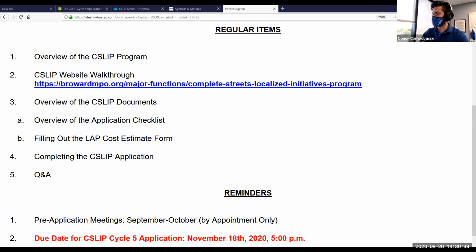This is really to go over the documentation needed, the application itself, and some additional information to help you fill out the application itself. Some things that we're not going to touch on are project-specific improvements. We leave those questions for one-on-one conversations over the phone. You can always email me, but we also host some pre-application meetings that are going to be coming in the next month or two. And that's where we really sit down and talk through the project.